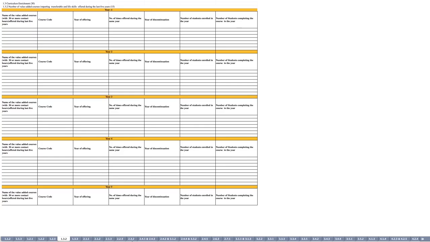Some of the metrics are combined, like 2.4.1 and 2.4.3 are combined together as one data template, and the same can be uploaded against the 2.4.1 section. Now in 1.1.2, in terms of the number of certificate and diploma programs introduced during the last 5 years, the data template requires the program code, program name, the name of the certificate or diploma program introduced in the last 5 years, the year of its introduction, and the link of the relevant document.